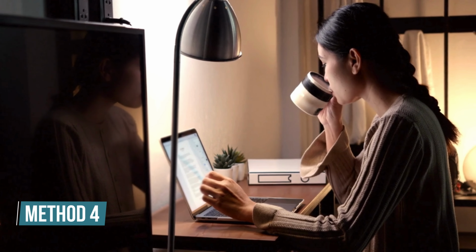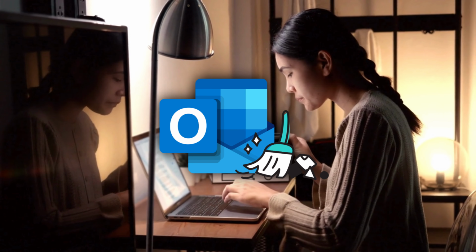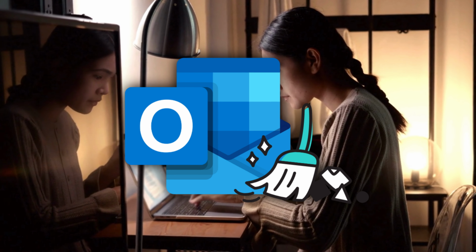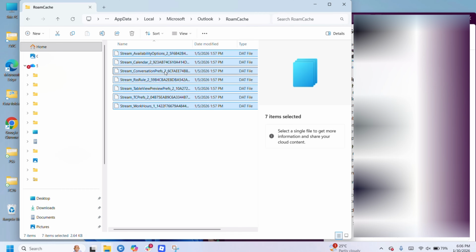Method 4. Clear Outlook cache. The next thing you can do is clear Outlook cache. Ensure Outlook and any related apps are fully closed. Press the Windows key + R to open the Run dialog. Type %localappdata%/Microsoft/Outlook and press Enter. Double-click on the RoamCache folder. Press Ctrl+A to select all files, then right-click and choose Delete or press the Delete key. Reopen Outlook and it will rebuild the cache.